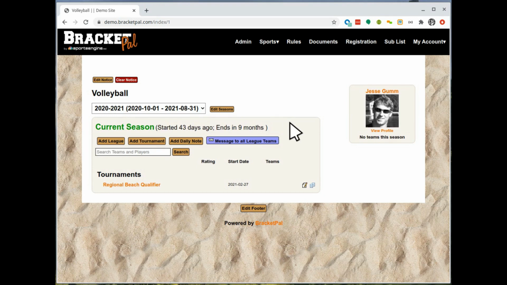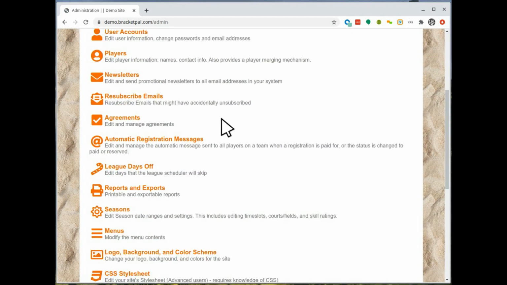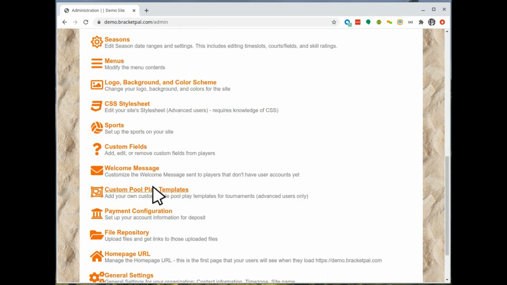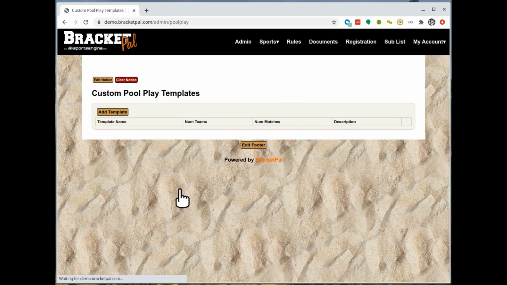So I'm starting here. I'm on the demo site, but this, of course, you would do on your own site. And we're going to start by going to Admin, and then we're going to scroll on down to Custom Pool Play Templates. Right now, I don't have any custom templates set up, so we're going to click Add Template.